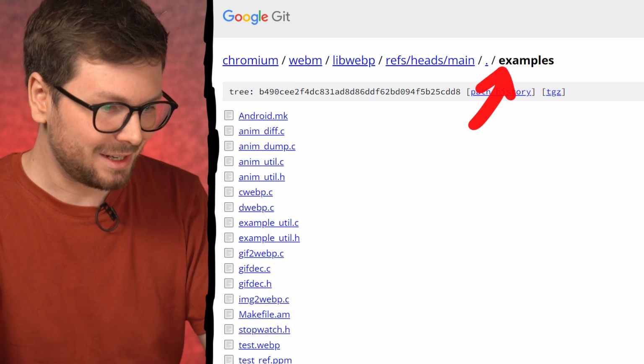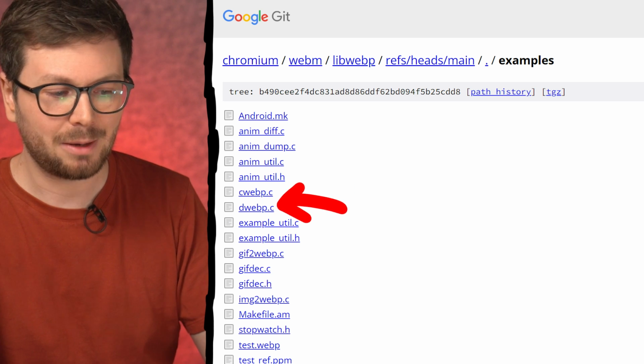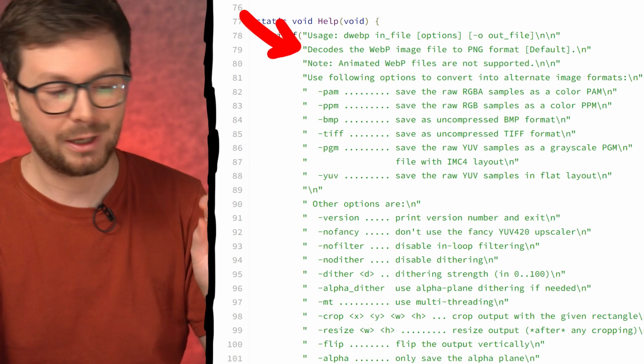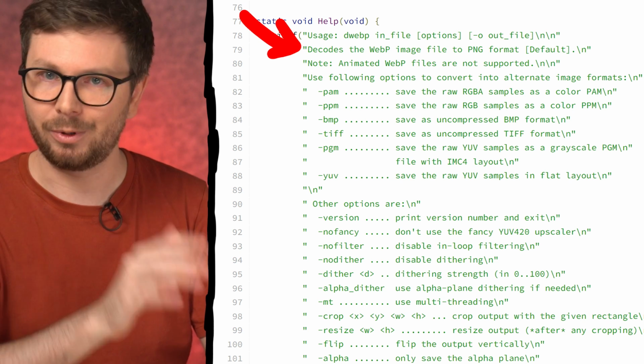But generally you don't have to write that yourself because usually these libraries come with example programs. And look, there is an example folder as well, which if you look through it, you can find here dwebp.c, command line tool for decoding a webp image. So if we compile and instrument libwebp and this example binary, we can fuzz it.